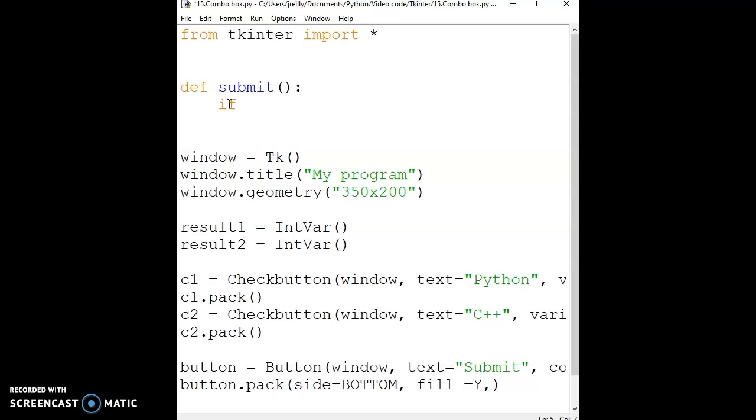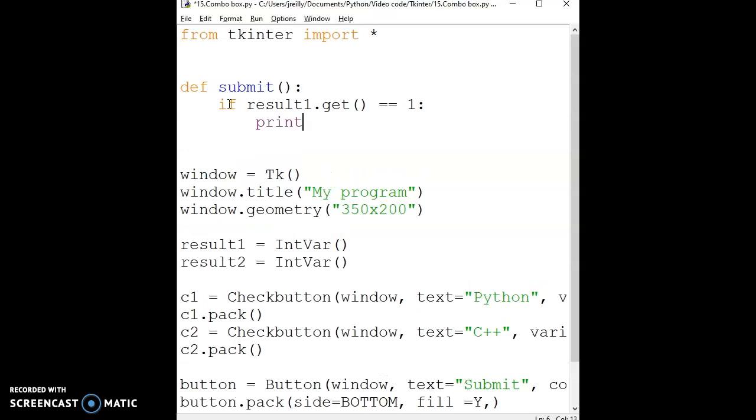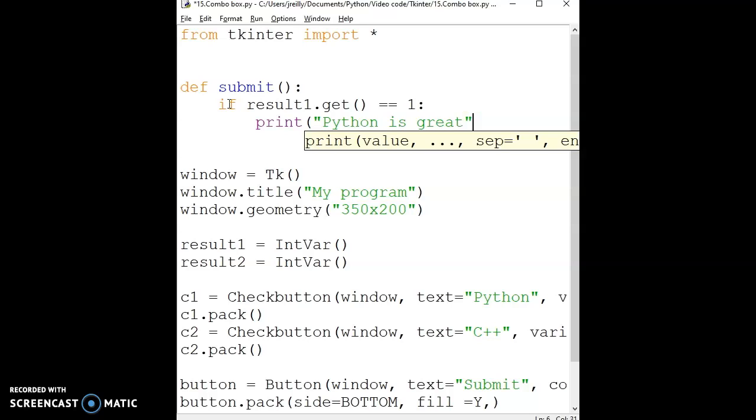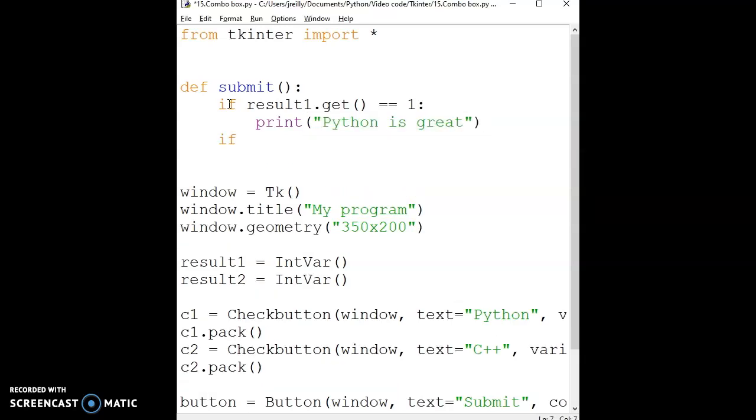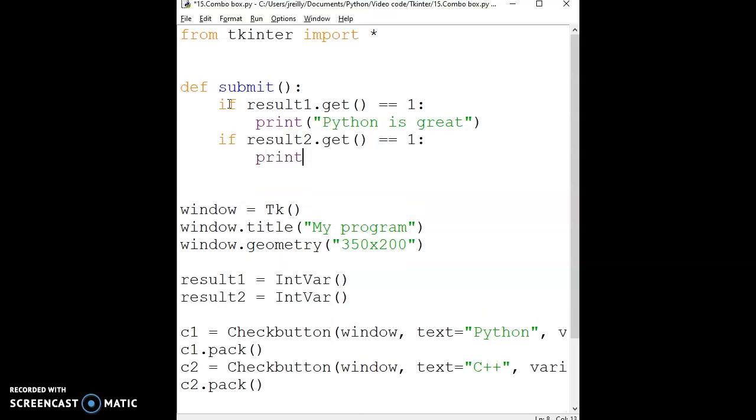So we're going to do the if result1.get equals 1. Then we're just going to do a print message that says Python is great. Then we're going to do another if. And you notice I'm not doing an elif, I'm doing just another if. This means that both have the option to fire if both are true. And then we're going to do print C++. It's great.